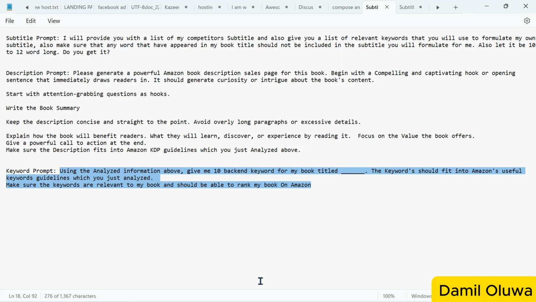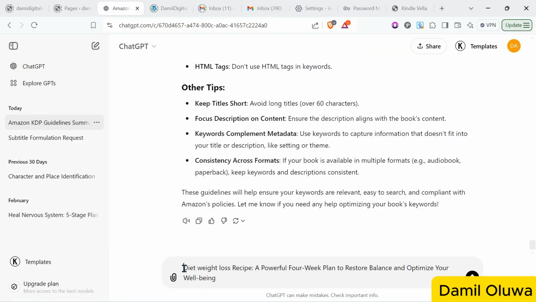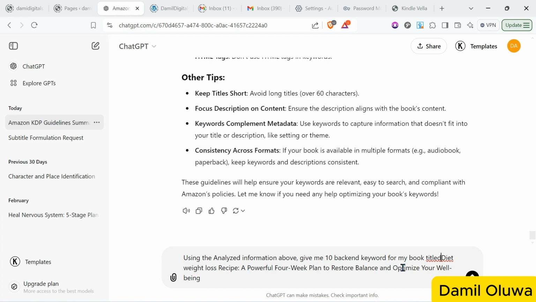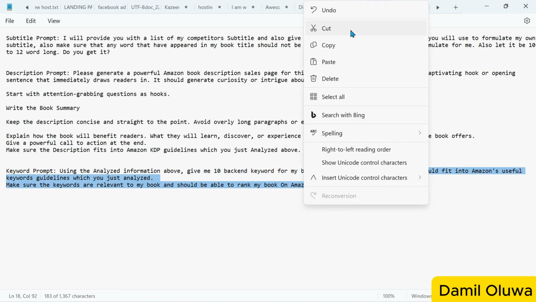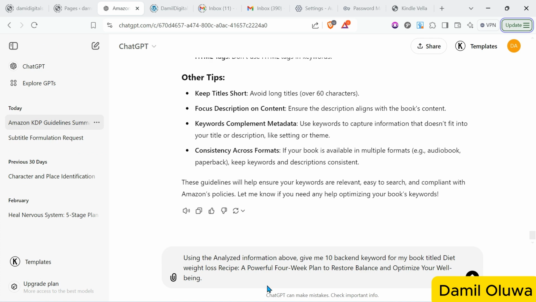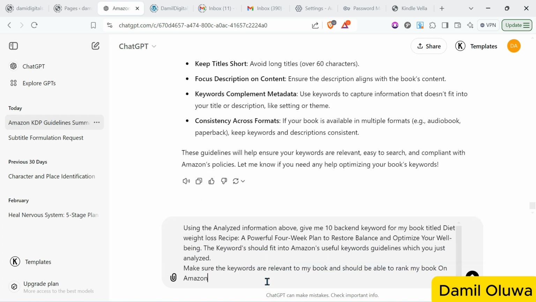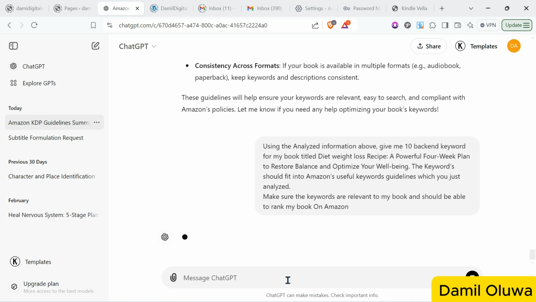So I will need to copy all of this again. So let me copy it from here to here. Copy. Title, diet, okay. And I'll copy the rest. So you can definitely do this for yourself also. Okay, then click on enter.